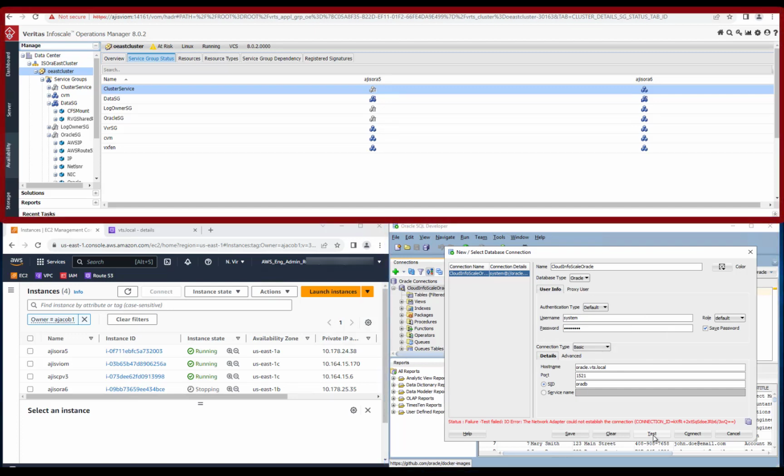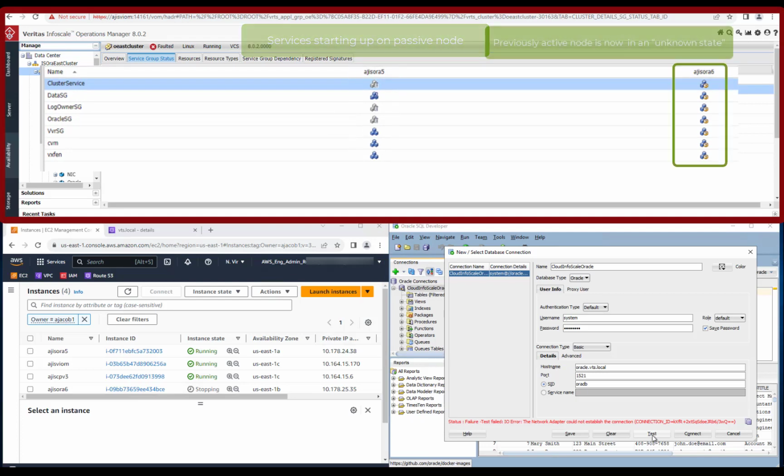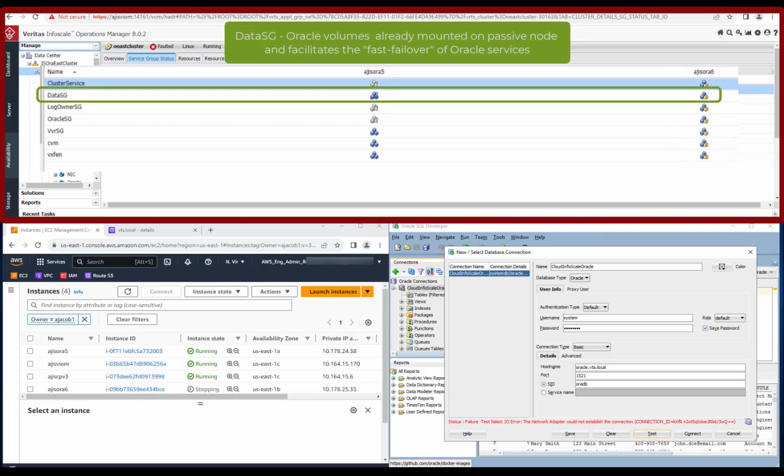In VIAM, we can start to see that the services are coming online on node AJ Azora 5 and that node AJ Azora 6 is in unknown state indicated by the circled question marks next to the boxes. Note that since the Oracle data is mounted on both nodes defined in the Data SG service group, this service will not need to be brought up. This concurrent mount eliminates the storage operations required to start the Oracle database and provides a fast failover of services onto node AJ Azora 5.